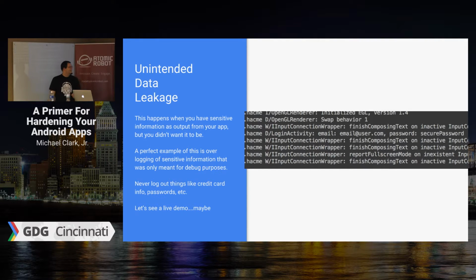So, actually, info, error, warn, and I believe even WTF all will get output at runtime. Debug and verbose get suppressed.